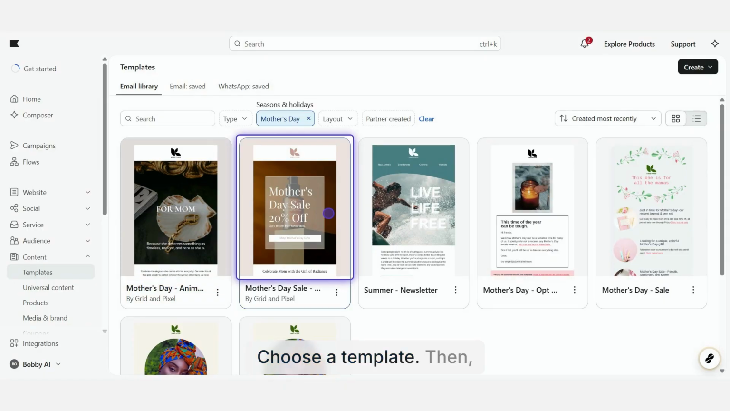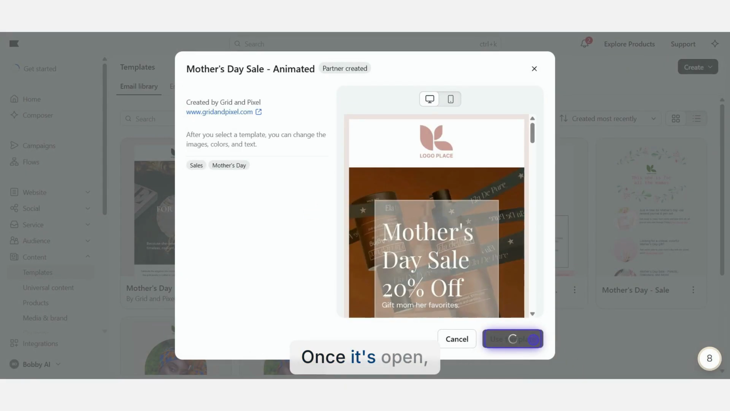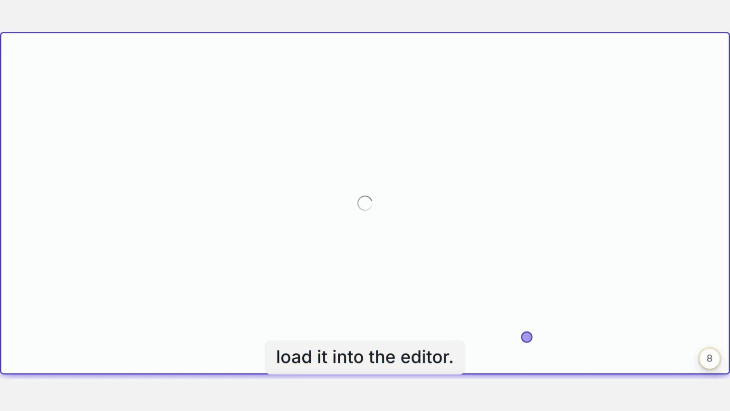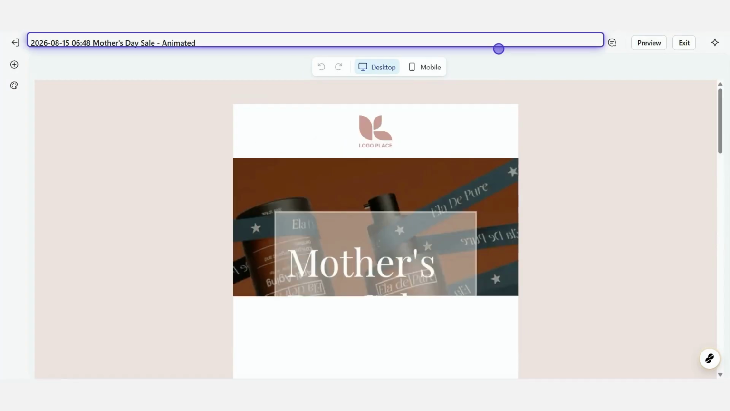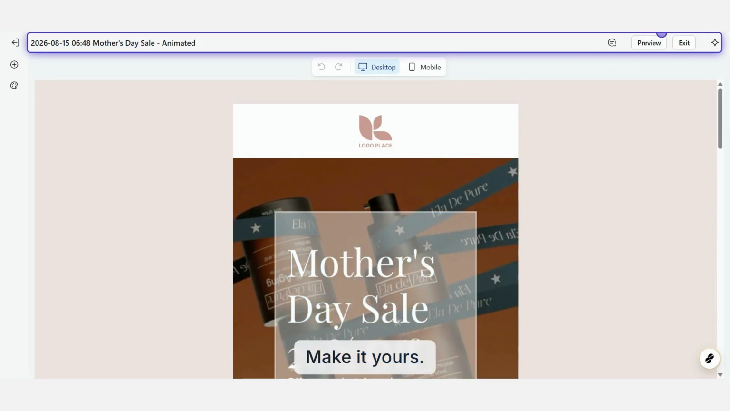Choose a template. Then, click on that template to open it up. Once it's open, click the Use Template button to load it into the editor. Start editing. Make it yours.